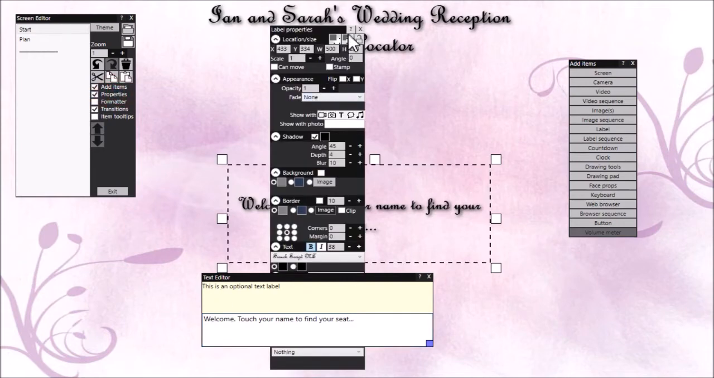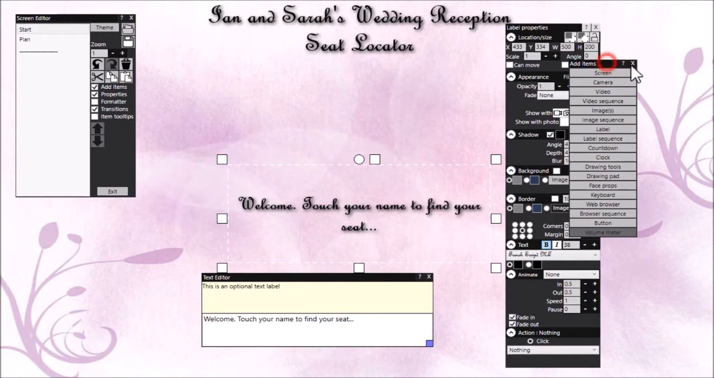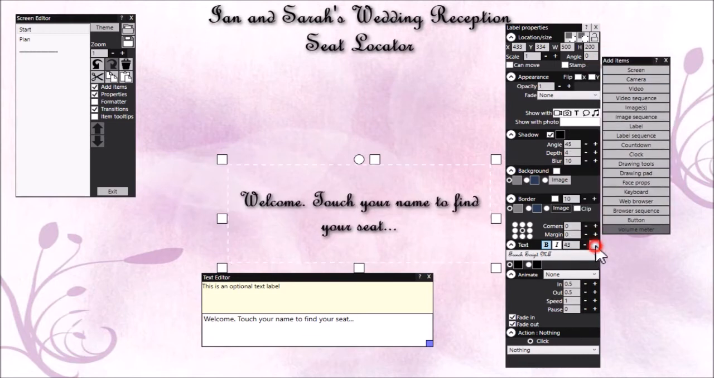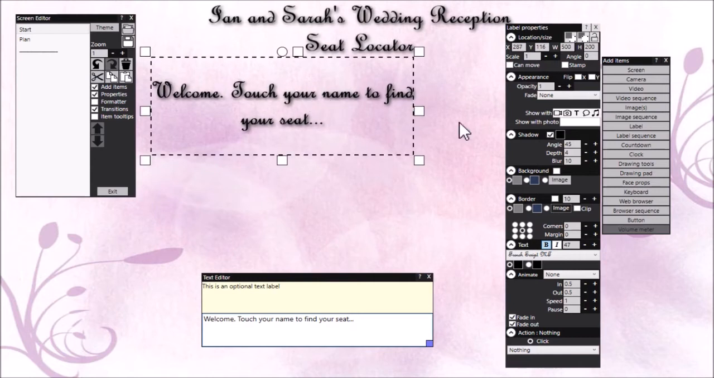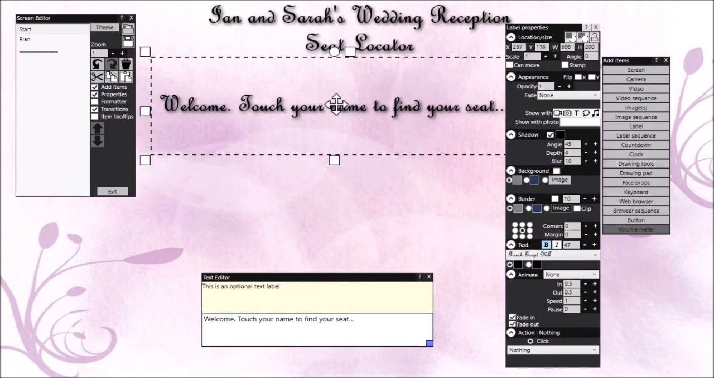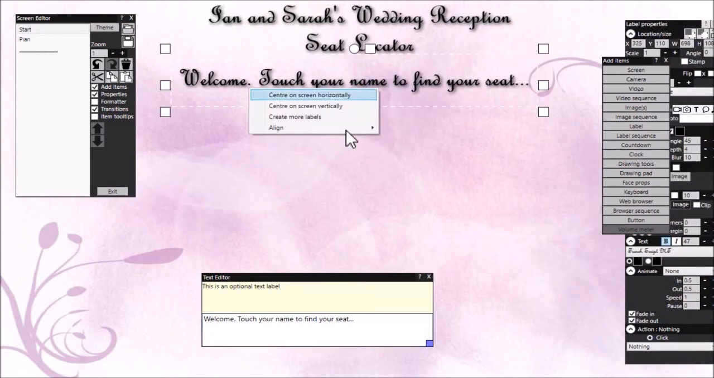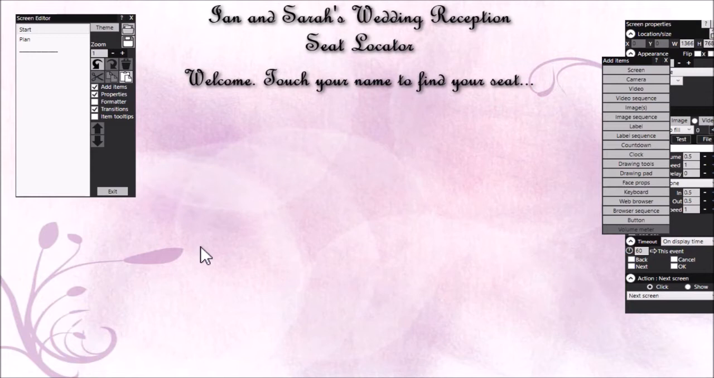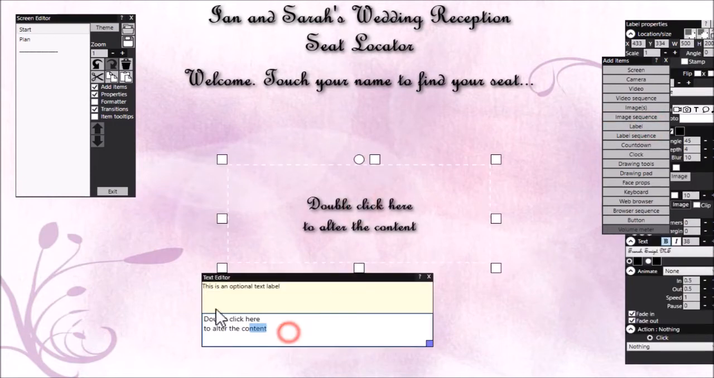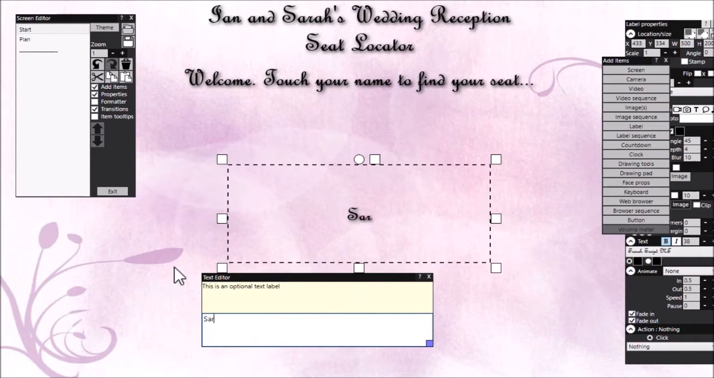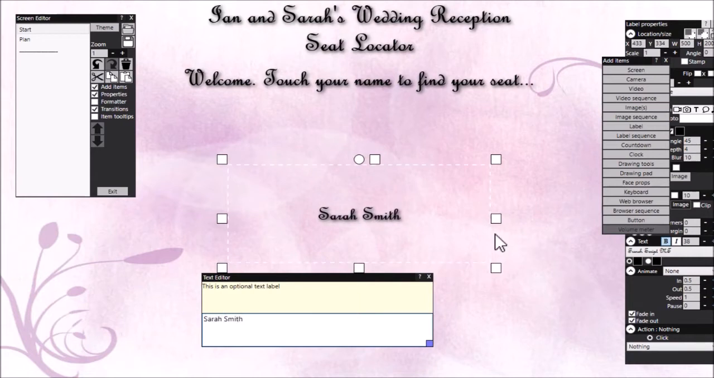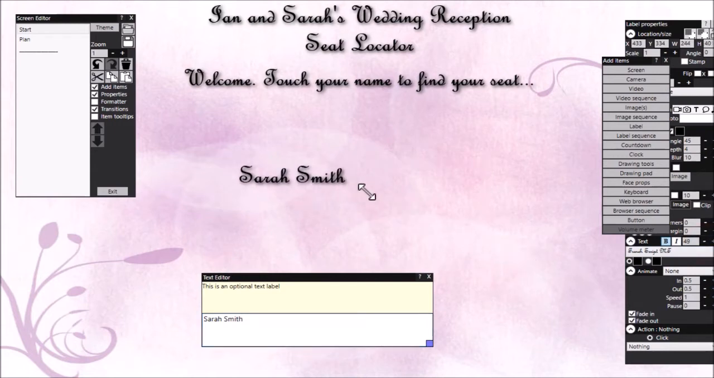Let's go for properties, and I'm just going to make that text a bit bigger. Let's widen it out so it's on a single line. Again, centralize. Right, the next thing to do is to start adding names for all of the guests. So let's just add another label. So I'm going to start with Sarah, and it's Sarah Smith. Let's make this bigger. There we go. And just size it.